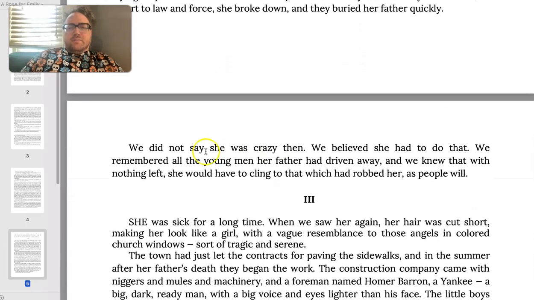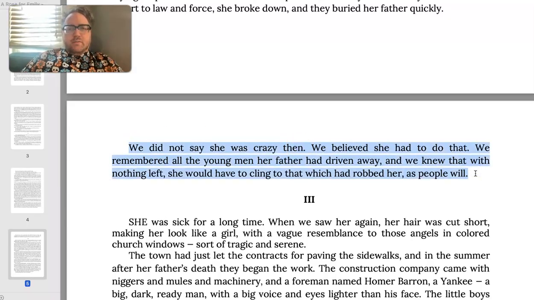And this plays into it. This is the earliest information we get about Emily's life. We did not say she was crazy then. They all think she's crazy. Then they didn't, but now it seems they do. We believed she had to do that. We remembered all the young men her father had driven away, and we knew that with nothing left, she would have to cling to that which had robbed her, as people will.